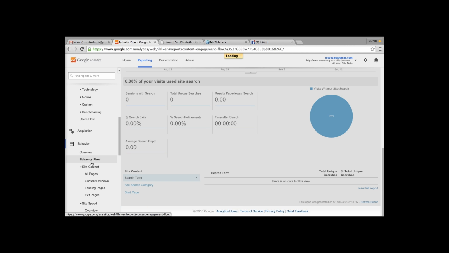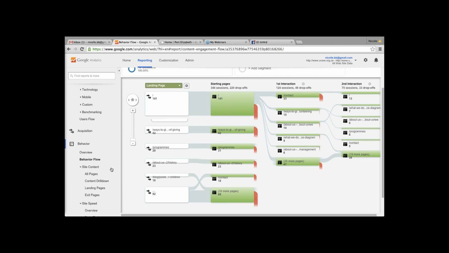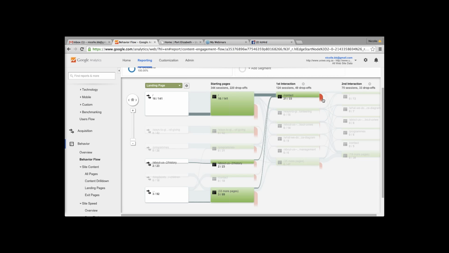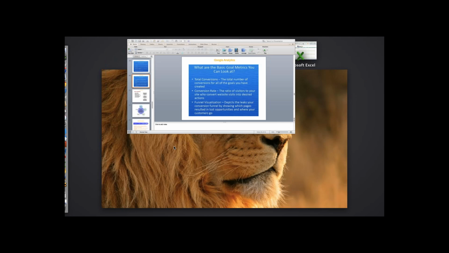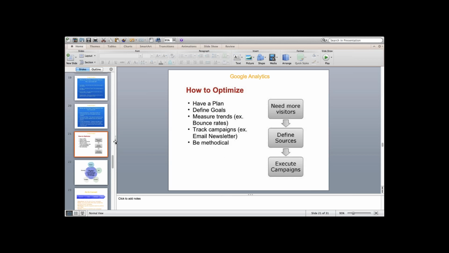So again, let's just have a quick look at the behavior flow, where users are starting and entering our pages, their first interaction and their drop-offs. This gives us an indication of what kind of pages and content I should be optimizing. Again, how can we use this information to benefit? How can we now optimize all our digital efforts?